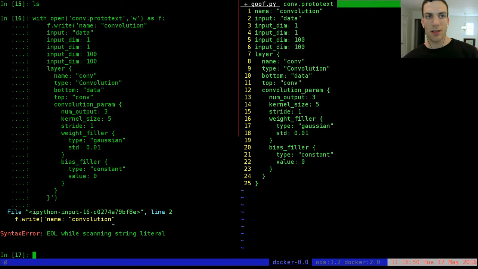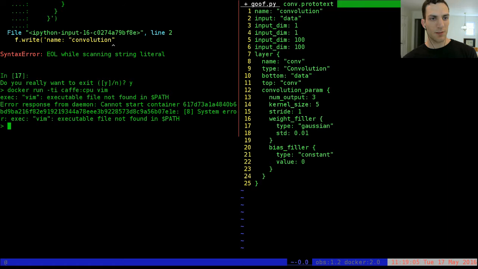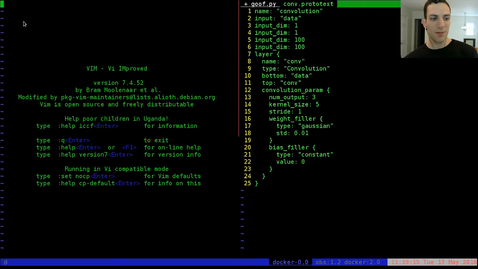Arg. Oh, I know what I should do. Yes, I should kill the Docker, just run vim. See if that works. Vim executable not found. God damn it. VI? Surely I have VI in this Docker container. Yes, it's even aliased to vim. Why couldn't you give me vim? Arg.